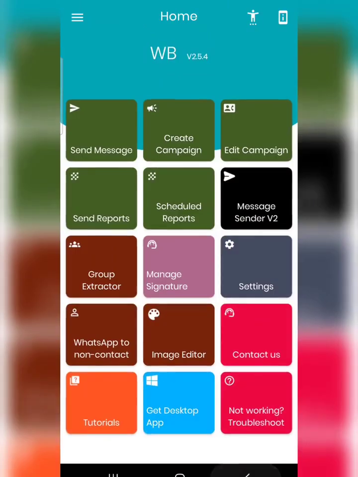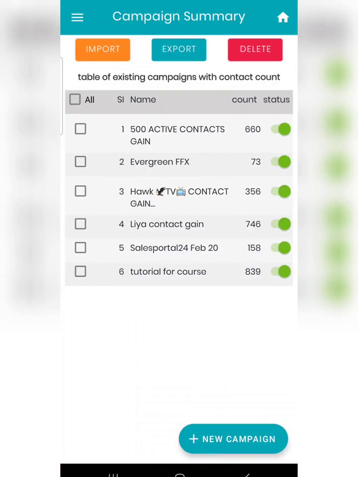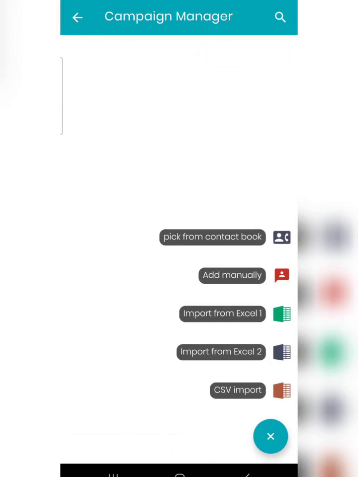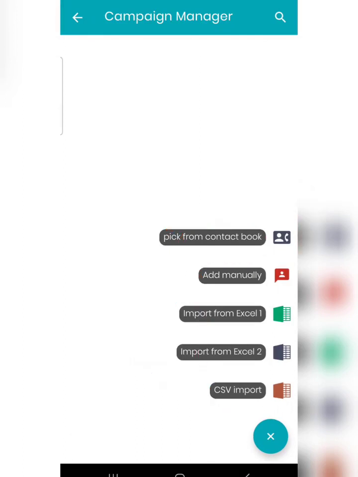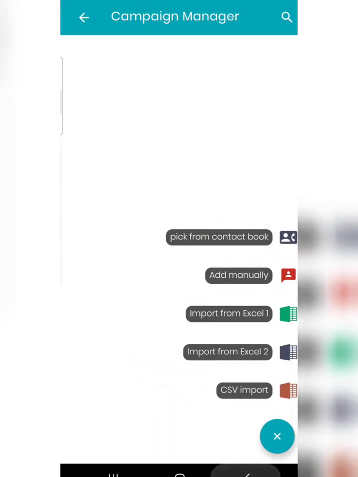When you come to this option here, edit campaign, and you click on edit campaign, you can decide to click on new campaign, meaning you want to have a new list of people that you are sending to. You can pick your list from your contacts book, or if you have a CSV file and you want to import, good and fine. This is more complex, so it depends on how you want to do it.